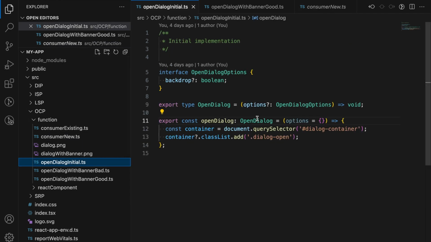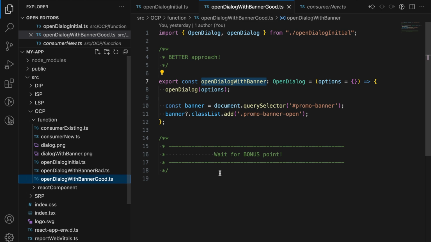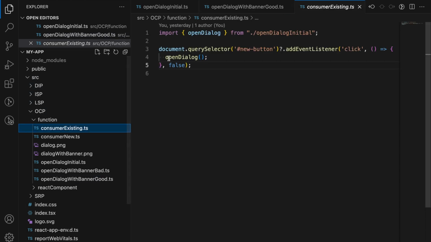Let's see. OpenDialog original has a backdrop option. It's not used, of course, it's just for demonstration purposes. And I have a bonus point here. We are also adhering to the Liskov substitution principle here, just because we implement the same OpenDialog interface. In brief, this means we can use OpenDialogWithBanner in any places where OpenDialog is used.